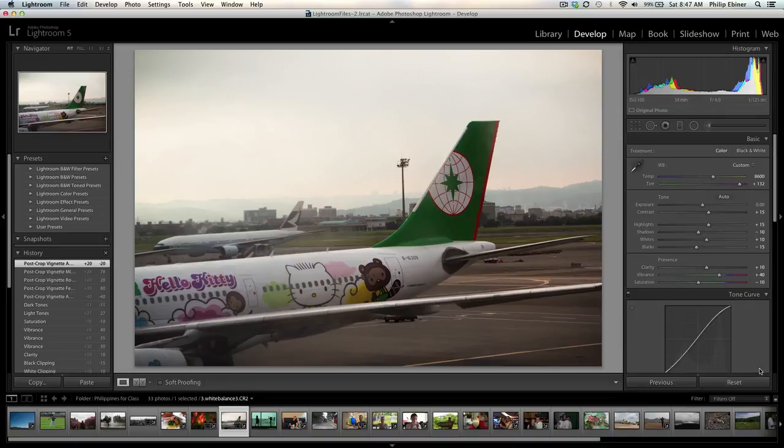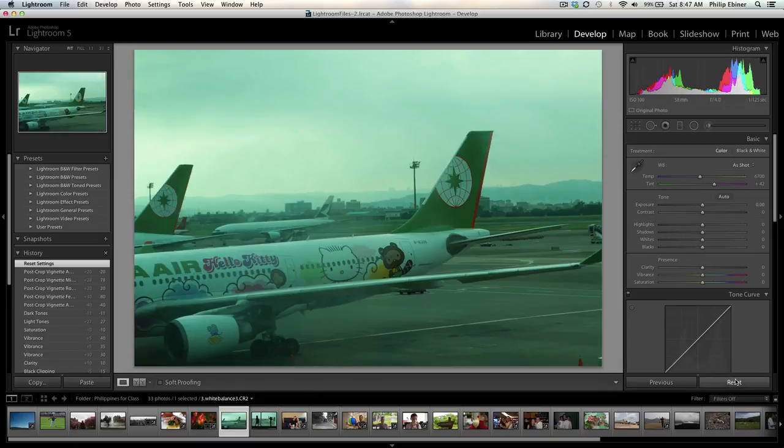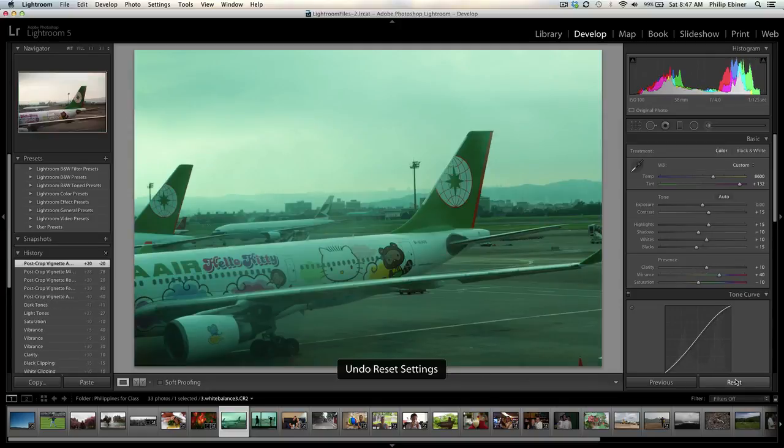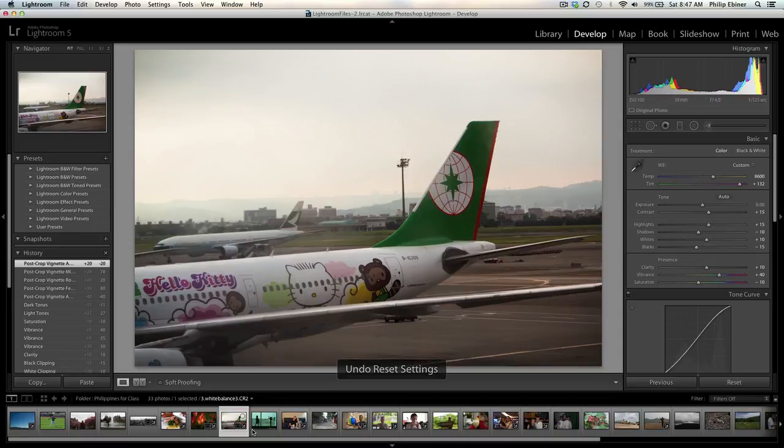So you can see how it looks before and after. I just usually do reset and then Control Z to undo. And so from here to here is a huge difference.